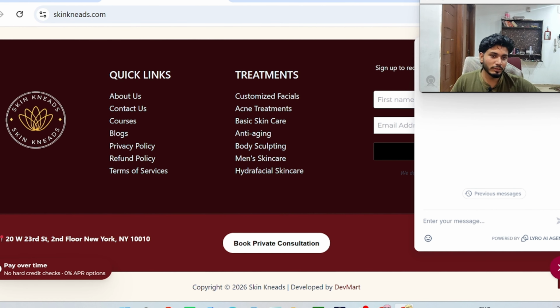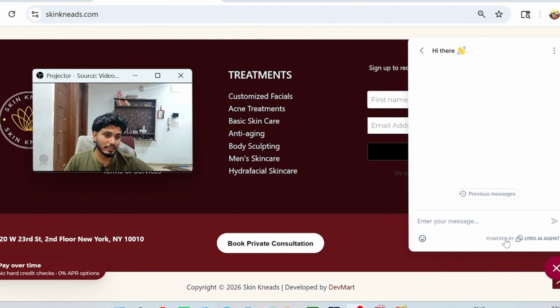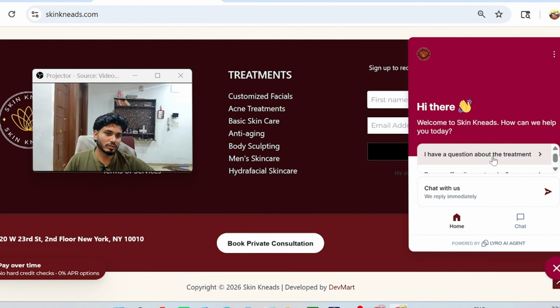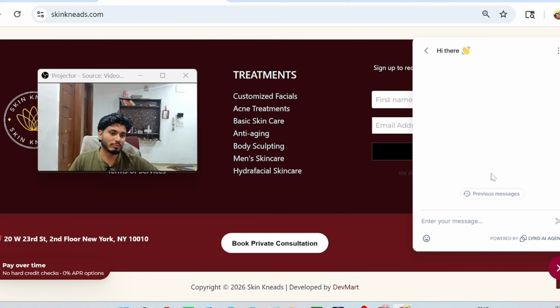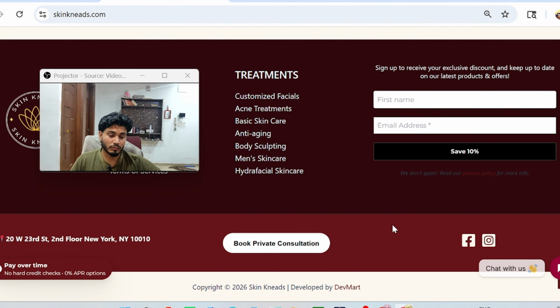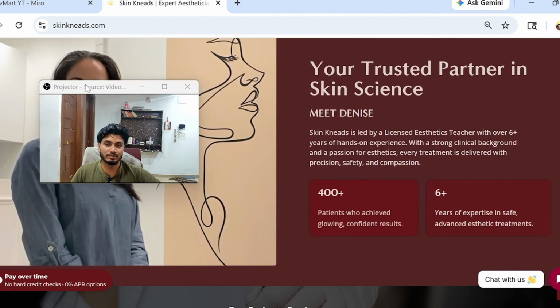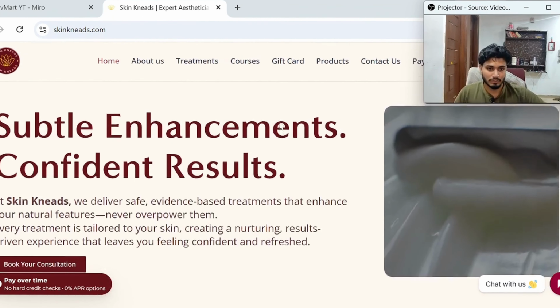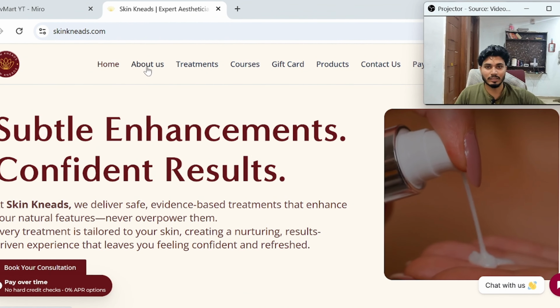After that, you will be able to see here, this is the AI agent that we have built so that people can ask questions anytime. So if they ask any question right now, it will be able to answer it, like what are the treatments that she does, what is the benefit of any specific treatment. These can all be answered via this AI agent that we have built.